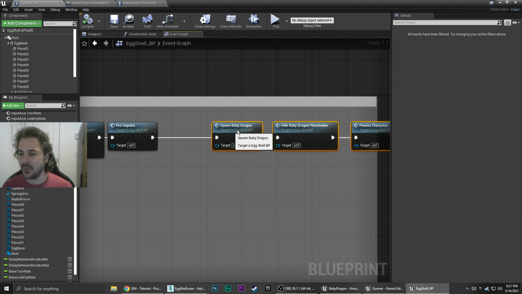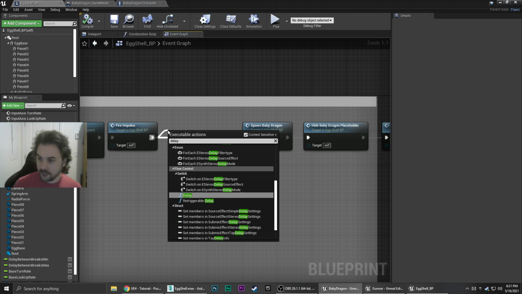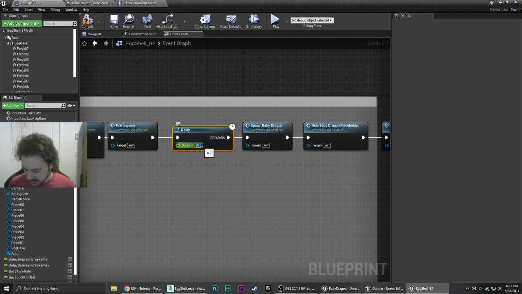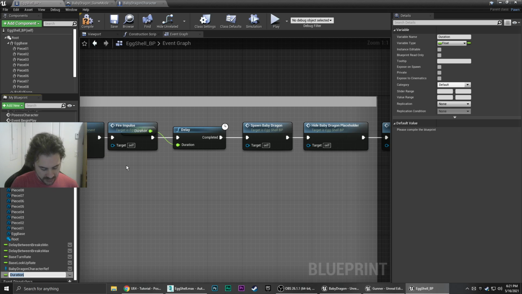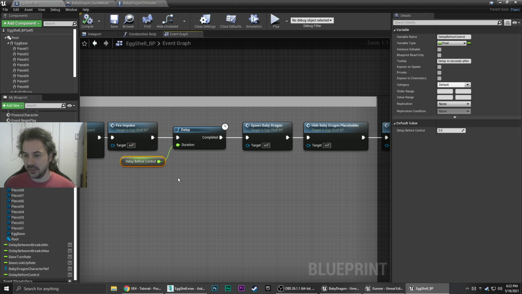So after hatching, delay, and we're going to give this a delay of, I don't know, 3 seconds. You're always going to promote your delays to a variable. You don't want magic numbers in it. You want to be able to have control over it afterwards, to easily tweak the values. So delay before control. And then you can also give a tooltip: delay in seconds after egg hatches before player is given control of the baby dragon. All right, compile, save.